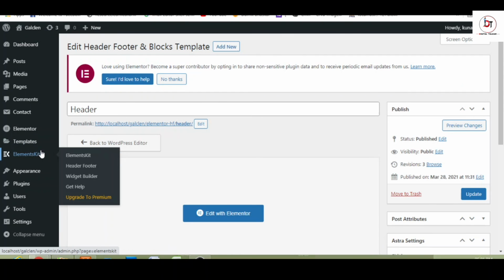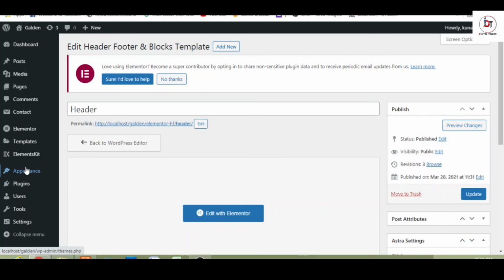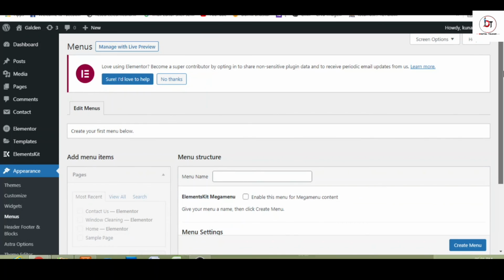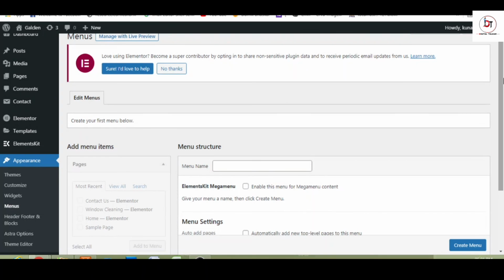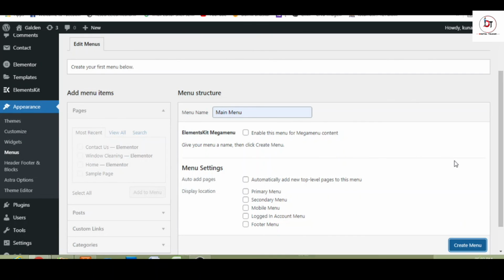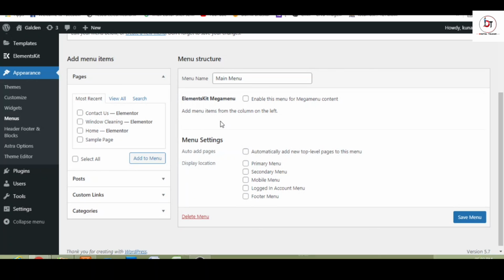First we have to create our main menu. That will be done with the help of the menu section under the appearance menu. Okay, we have not created it. So first create our menu and then we will insert it in our heading. So name it main menu. You can name it anything you want. Create a menu.